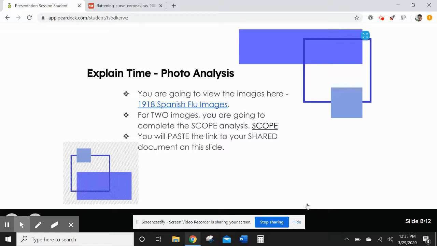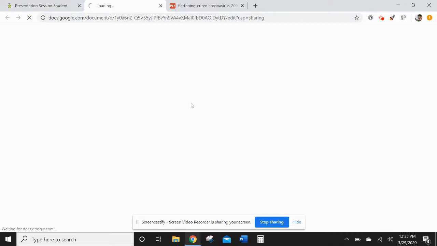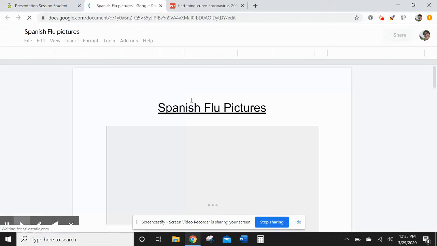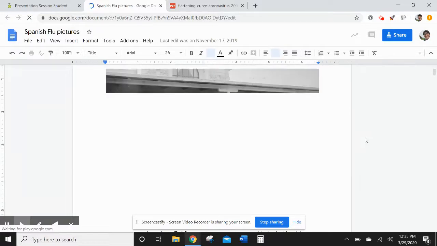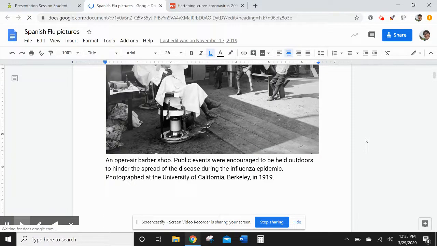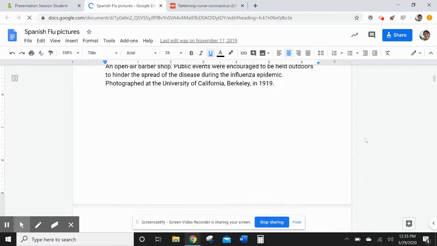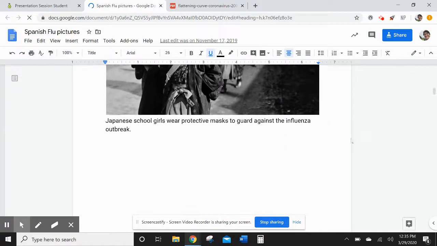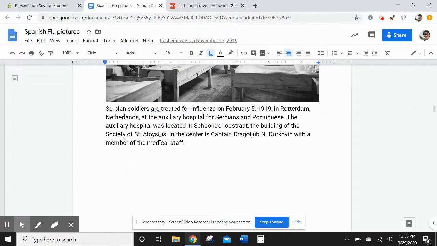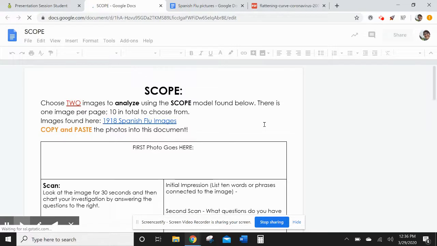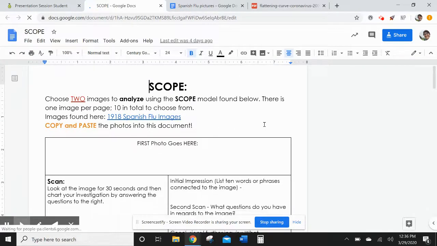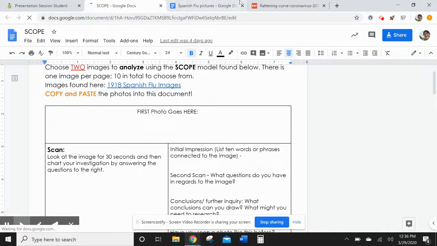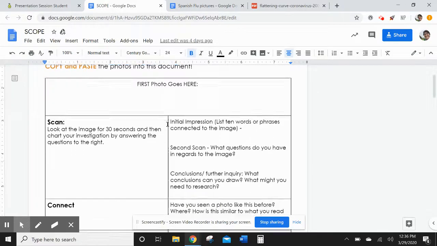After that, you're going to be brought to photo analysis. These are some images from the Spanish flu. They are from The Atlantic, which is a newspaper and magazine. I believe there's about 10 or so of them, and underneath is a little blurb about what's going on in that photo so that you know what's happening. You're going to scope these images, and there's a place in Canvas to turn this in. So you'll copy and paste an image. You go to the Spanish flu, find one of the images you like, copy and paste it in so that I know which one you're talking about.